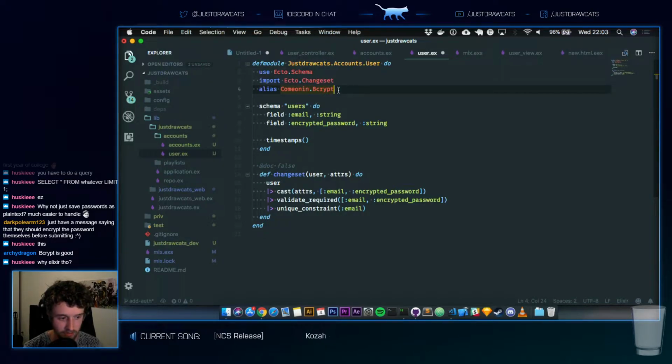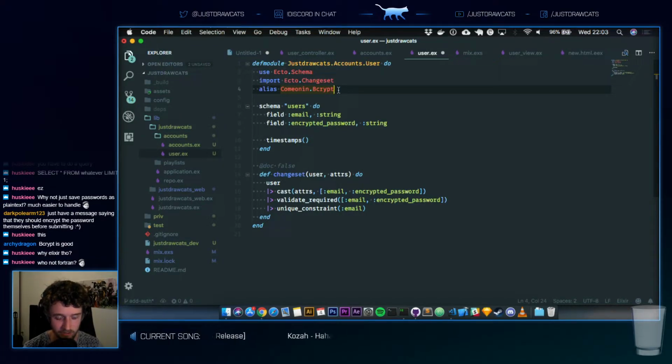A little different. Why Elixir though? Because I like the syntax. I like the syntax and the features. I like it.